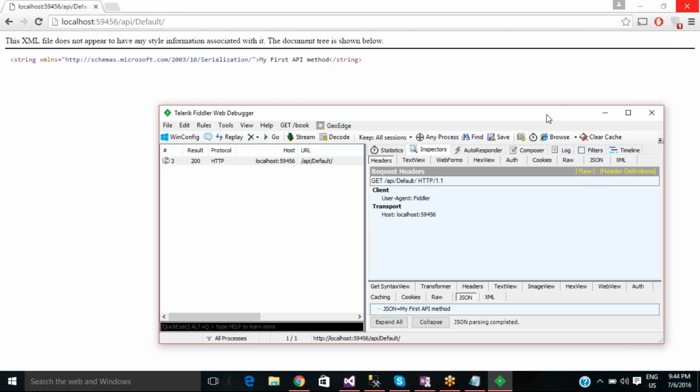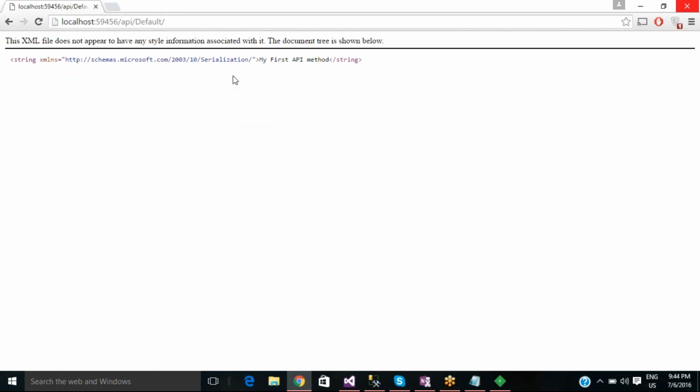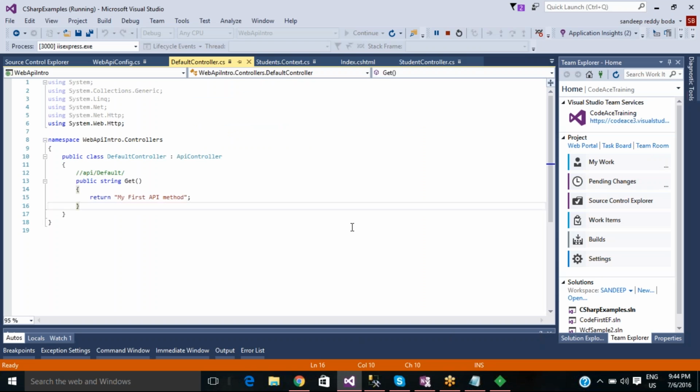I think till here we discussed yesterday: my first API method call. Okay, it's fine now. And now let us give some parameters.